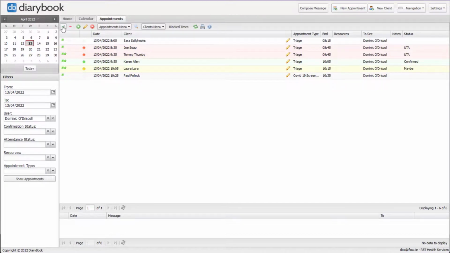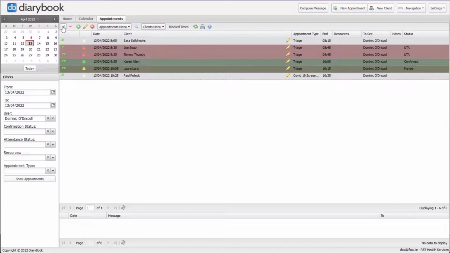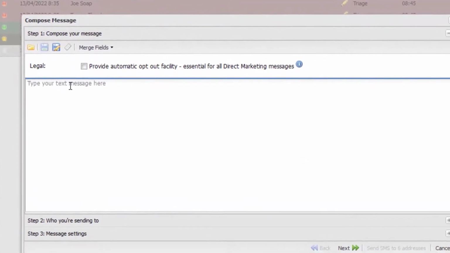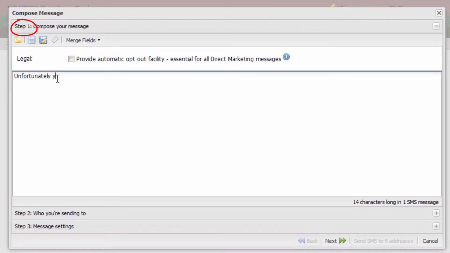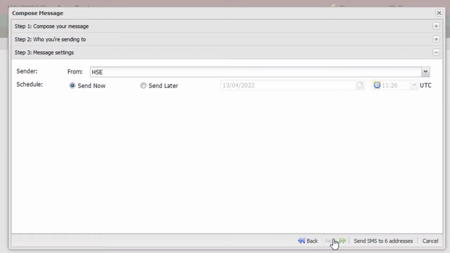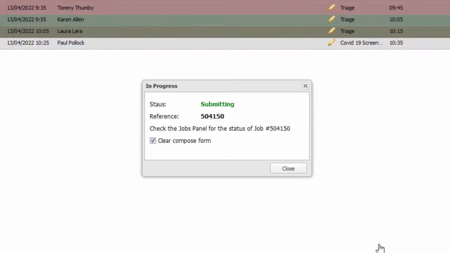Next, I'll use the Select All icon in the toolbar to highlight all the appointments. To send a message to the highlighted clients, I'm going into the Appointments menu and choosing Send Message. In the box provided, under Step 1, I'll type out my apology. I click Next to go to Step 2. Here I can see the list of recipients taken from the Appointments page. I click Next again to go to Step 3, where there are other options, and I click Send. So that's the clients informed.